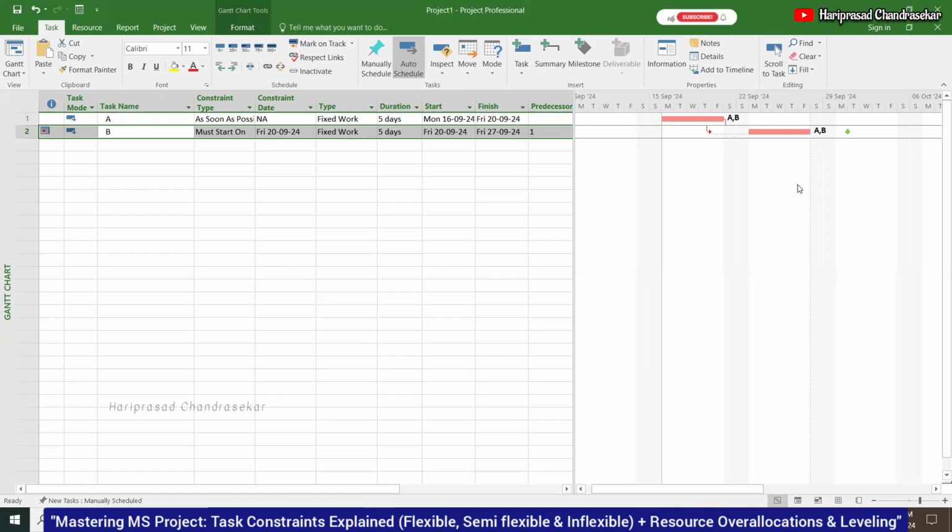This task is from 16th to 20th, finishing in 5 days. When we fix the constraint, it is early start. But in an actual scenario, it will work starting on the 23rd only. Starting 23rd for 5 days, including the weekend, it will finish on Friday.